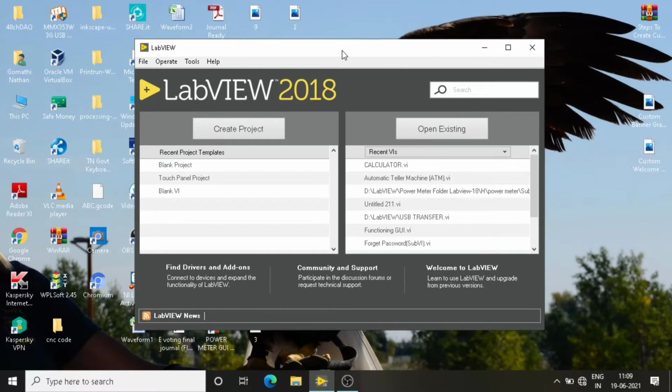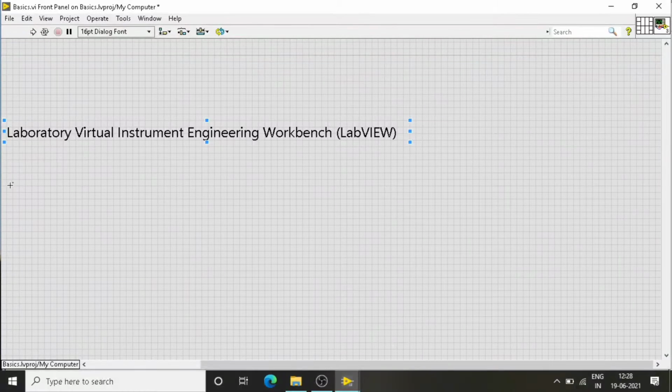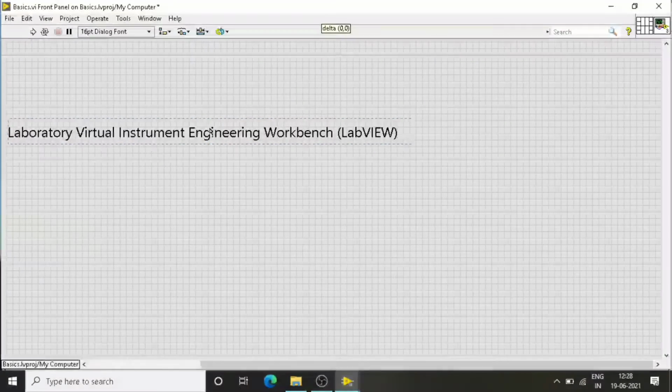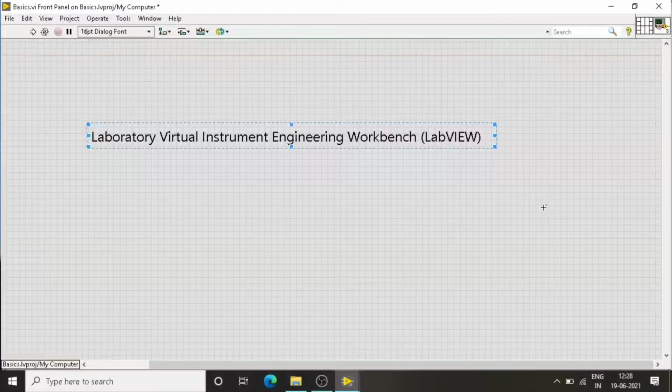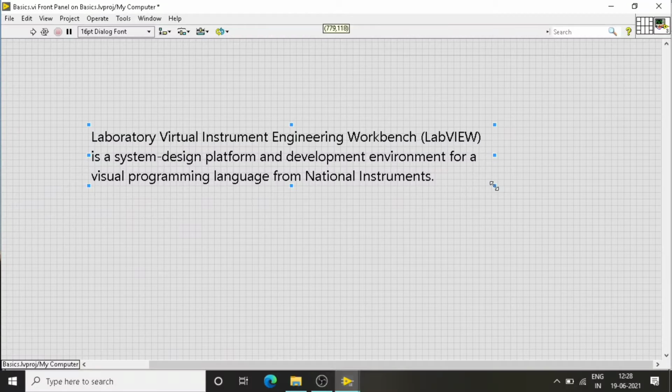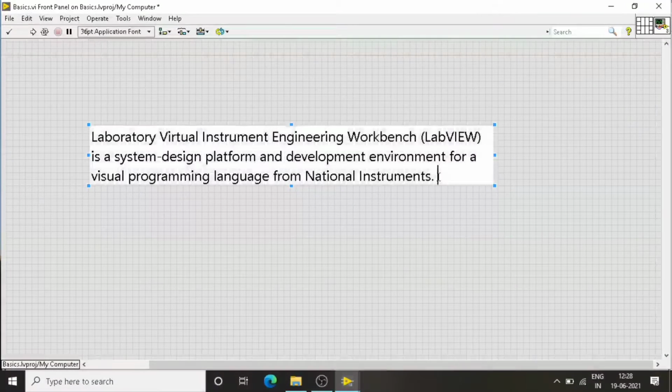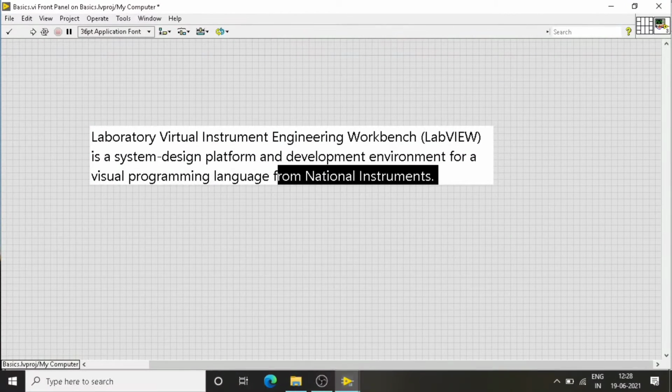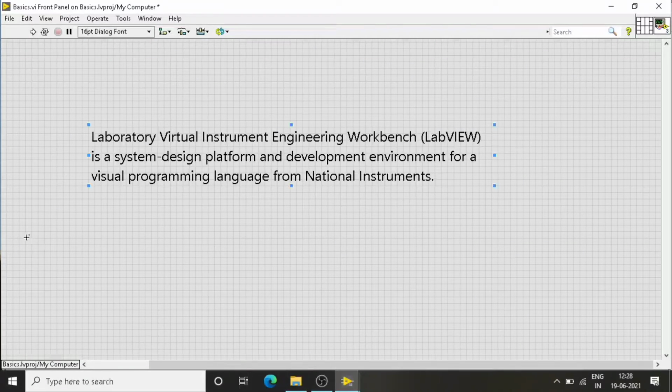Before that, we will see what is LabVIEW. LabVIEW is the Laboratory Virtual Instrument Engineering Workbench. That is the full form, and it is a system design platform and development environment for a visual programming language from National Instruments. National Instruments is the creator of the LabVIEW programming language, and it is a visual programming language. That means it is a graphical programming language. It is free from text based.